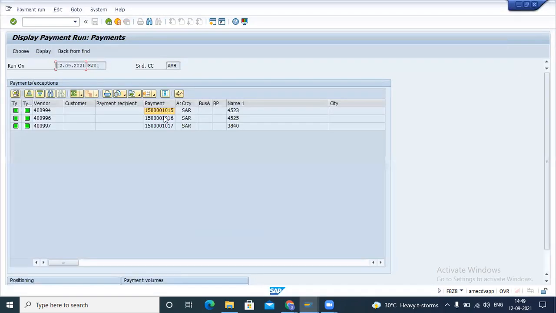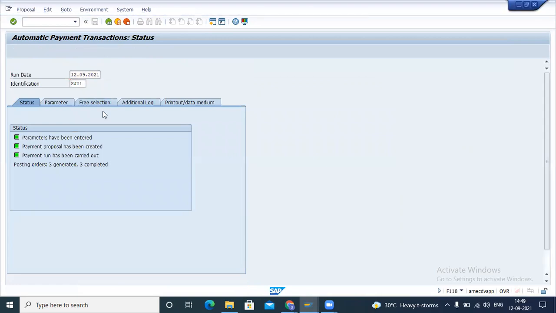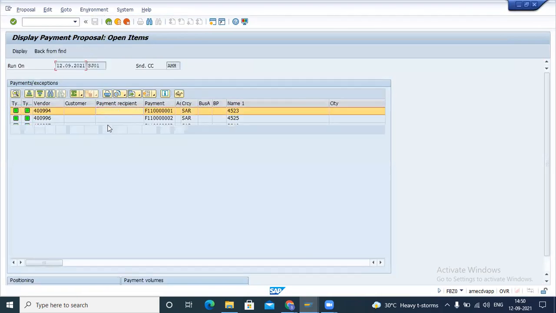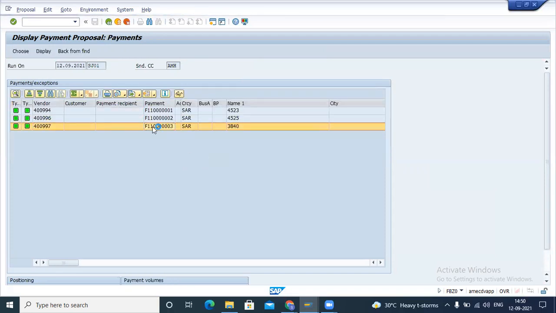In this way, you can do the payment automatically, and you can take this screen as a review. You do not need to park the document, and you do not need to clear the invoice separately. You can also see the detail for each invoice. Suppose for this vendor, if we want to do the payment, these two invoices will get paid. If you don't want to pay both invoices, in the edit proposal you can block one invoice, or you can block the particular vendor also.